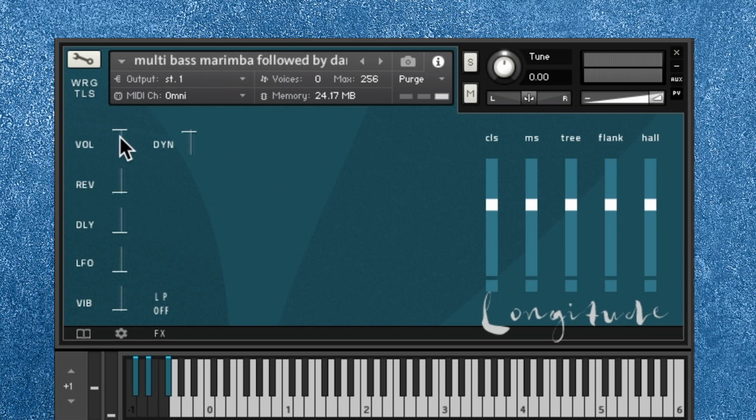In the plugin itself, you have volume and dynamics. So if I turn the volume down, you won't hear anything. Mute. If I turn dynamics down, I'm going to play C. Again, you have more control over the dynamics. We're down at pianissimo here.